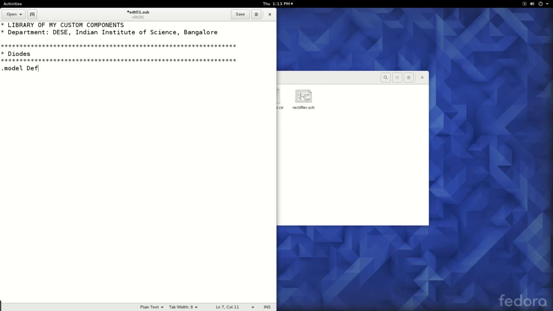Model, I will give a name def D. Now this is a default diode, a model of a default diode. Now let me model the power diode. Now it is a macro model. It is useful to have this macro, subcircuit model, because there are a lot of non-idealities which you will not take care of in the default ideal diode, which you can take care of in the subcircuit model, and the numerical convergence will be much better.